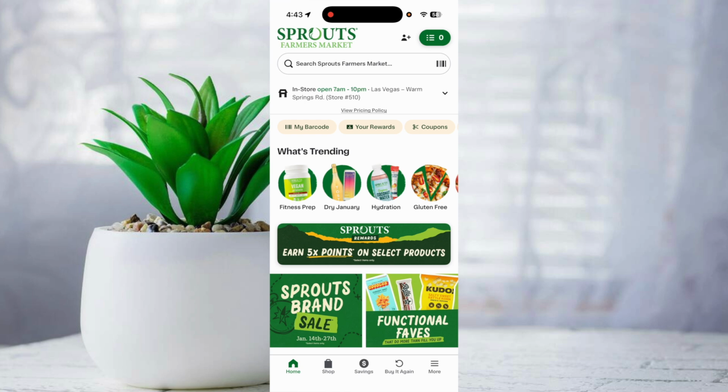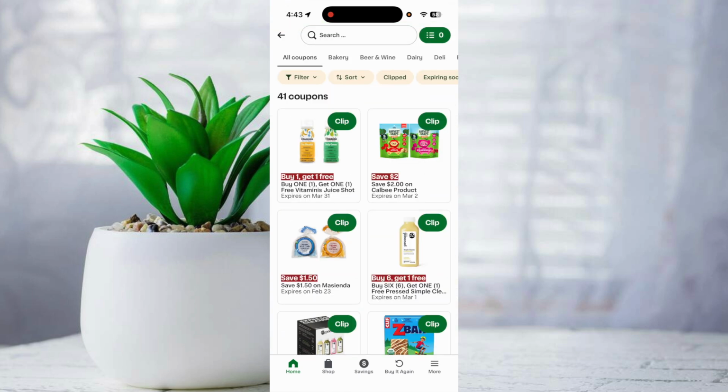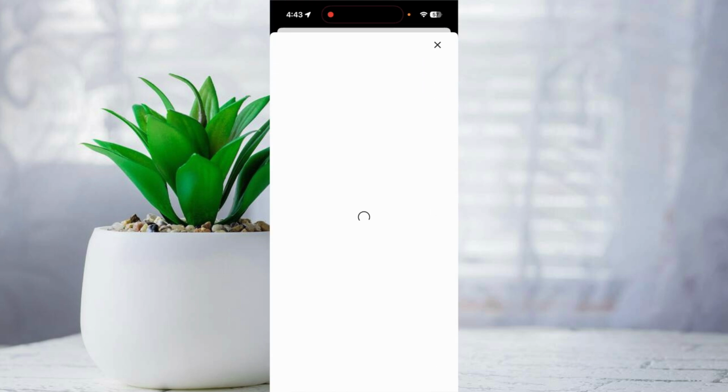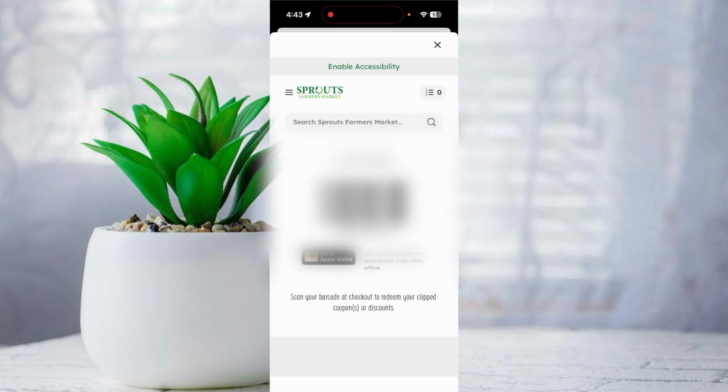So let's take for example, if we click on coupons here, we have a save $2 in Calbee products. If you click on clip, this is going to make it so that it applies to your account. So when you actually go ahead and pay for your Sprouts order, click on My Barcode, have the employee or scanner scan your barcode, and then your coupons will be applied.